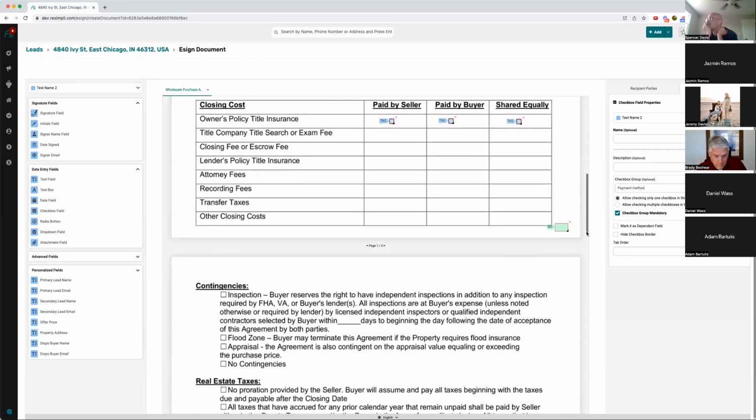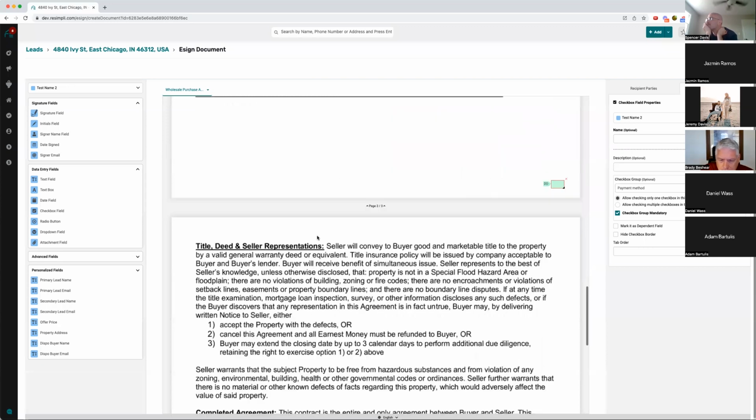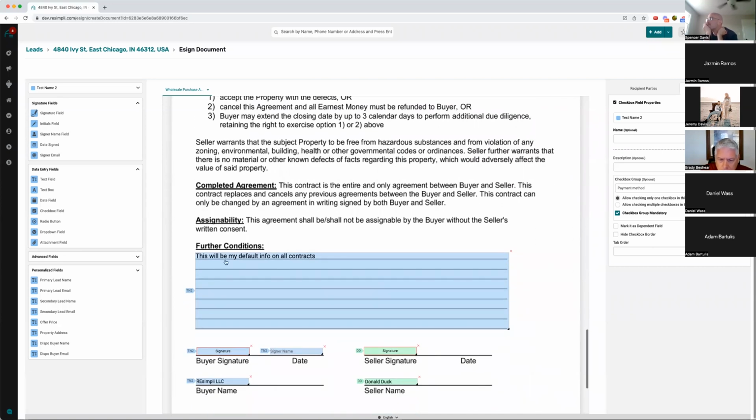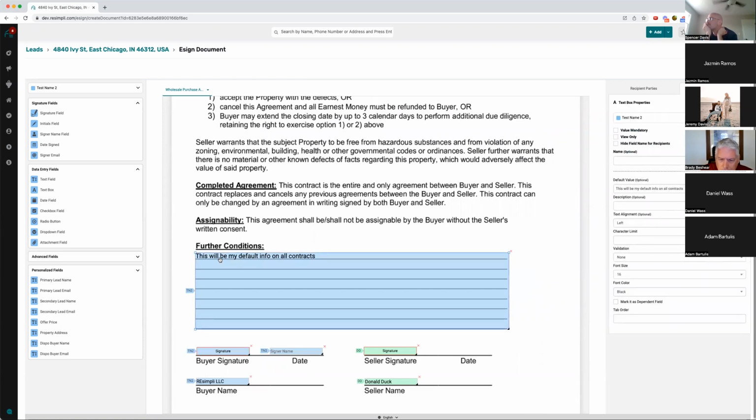Again, this looks good. This is where the DD, the Donald Duck, would need to initial. This is initial, and then you can see this will be my default information on all contracts. So every time you use this contract, regardless of which property, this information is going to be auto-populated. So if you have a contract where you are using the same information, please make sure you update that in your template, so you don't have to fill it out. Once you do that, it's going to apply every single time you use that template.